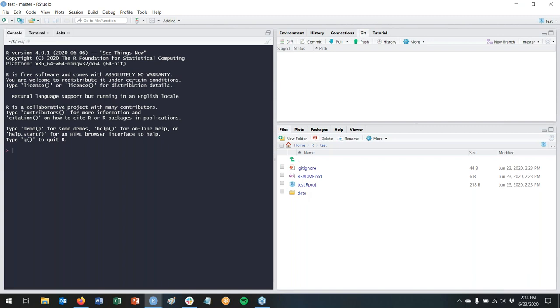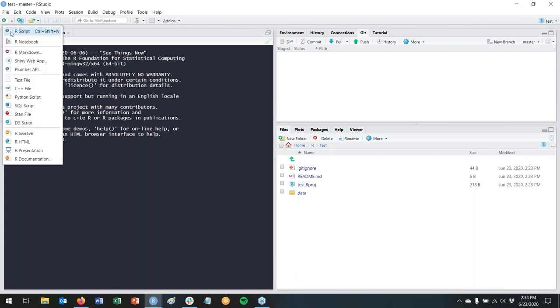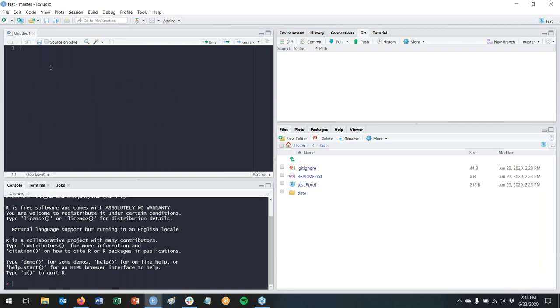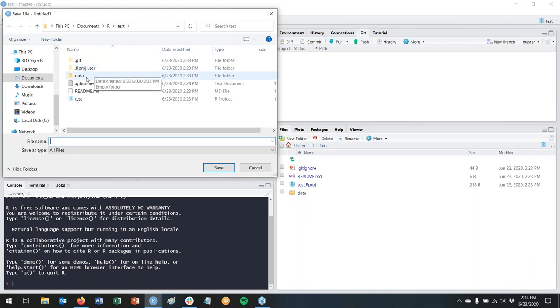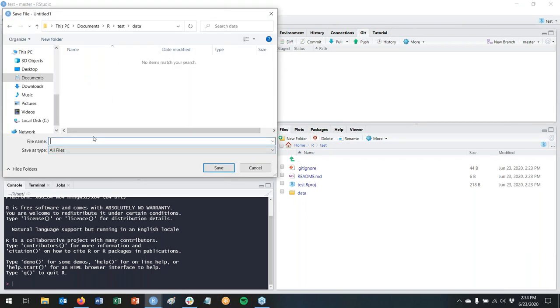And then create a new script. And you can just type whatever in here. Empty cars. I always say that out loud, and it sounds like I'm saying empty cars. Okay, so this is my new script. I'm going to save it. I'm going to put it inside the data folder. And we're just going to write empty cars for it, dot R.